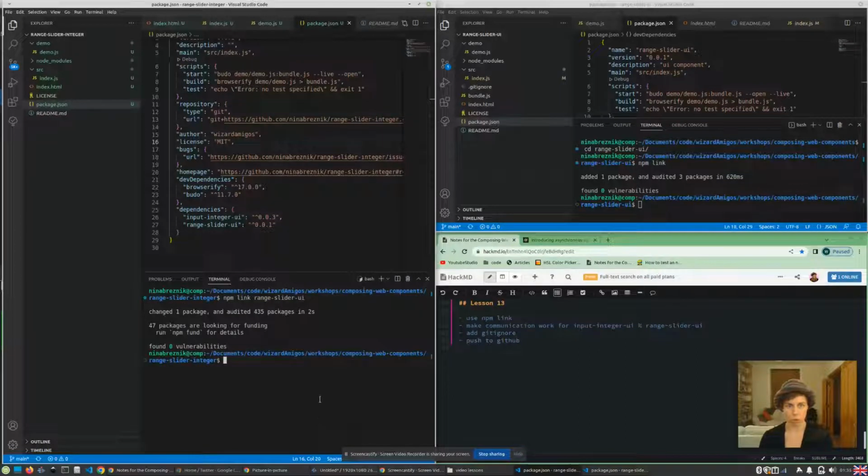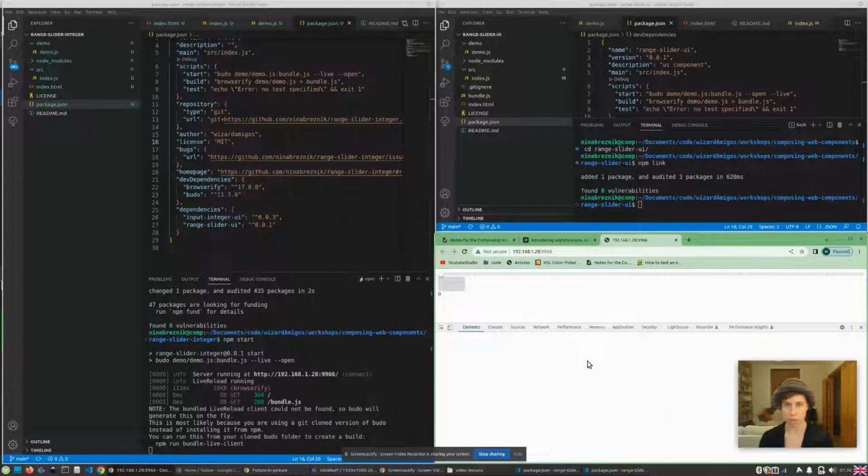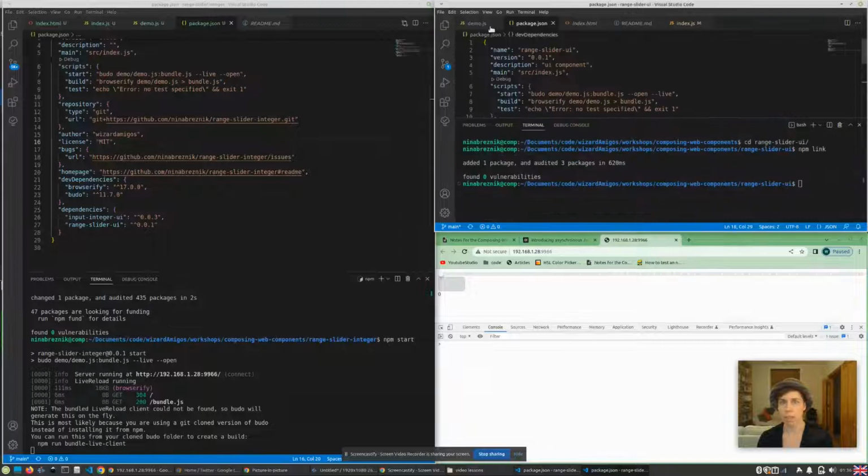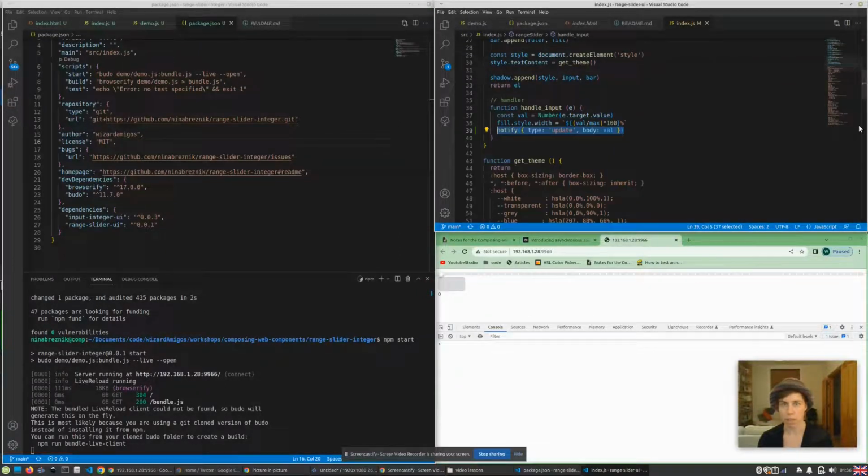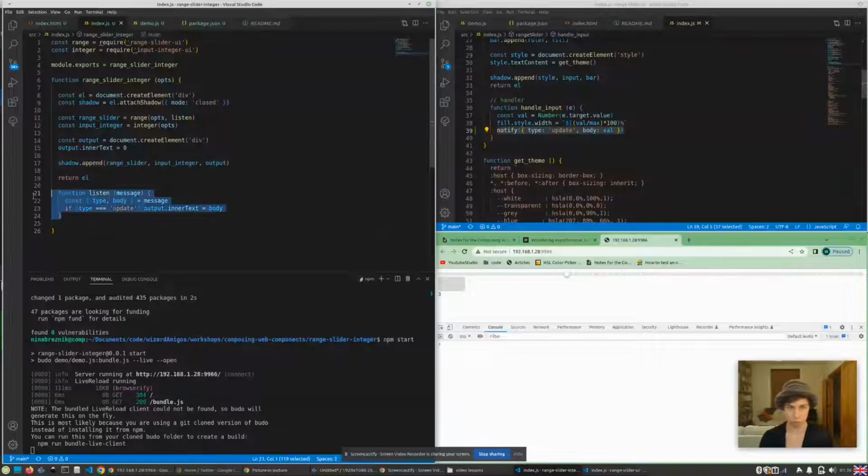So once we do this, we technically have them linked. So let's see, if we now run npm start, what would happen? Let's check the console. So what we are saying is that when inside of range slider UI, the input changes, so when there is a change, we are calling a notify function. And this notify function is this function. So it should update the number in the output, and it did.